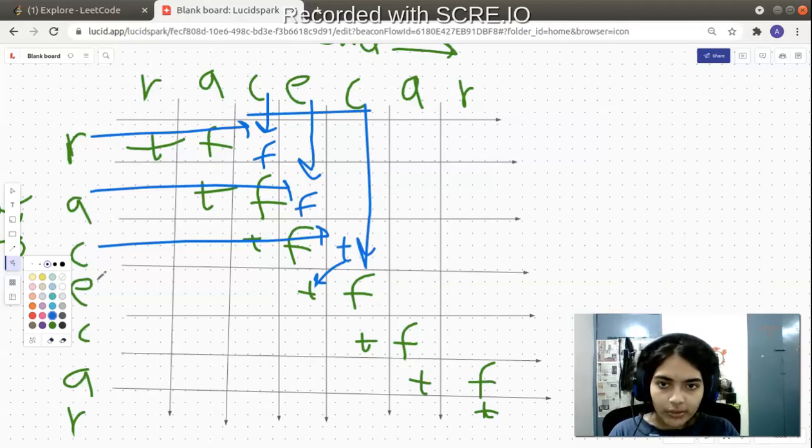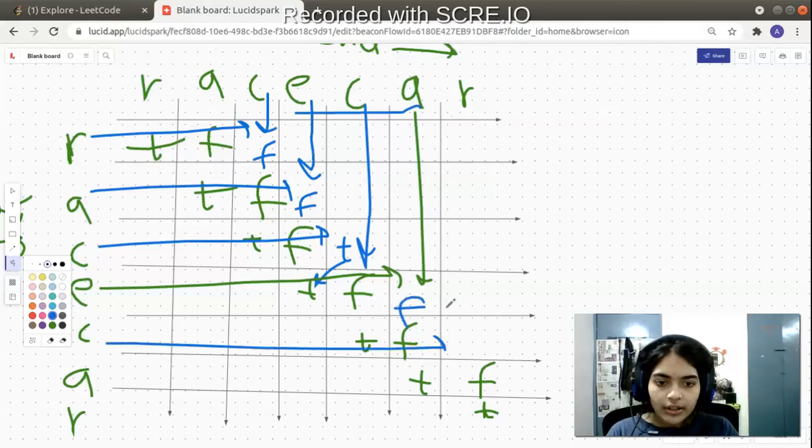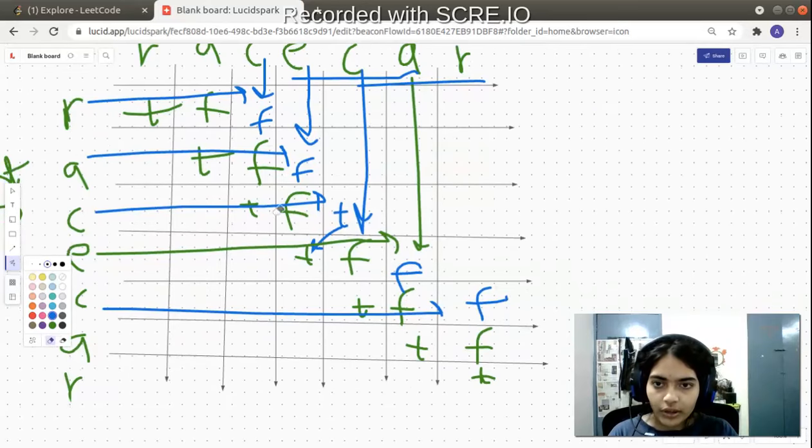What about the next string? The next string is ECA. This particular box, starting at E and ending at A. Is this a palindrome? This is not a palindrome, so I fill false. What about the next box? This particular box starting from character C, ending at character R, CAR. That is not a palindrome, so I fill false. So I have filled all the strings of length 3 also.